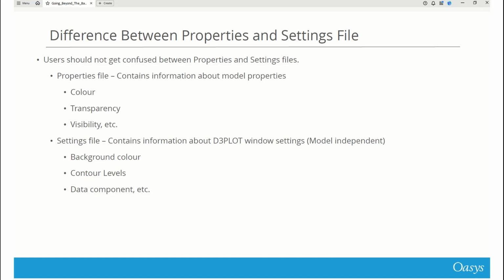Just another note, users should not get confused between properties and settings file as well. So by saving properties file out in D3plot, the properties file contains information about the model properties. So this could be about the coloring, the transparency, and visibility of the entities in your model. So if users were to save settings file in D3plot, this will also contain information about the D3plot window settings, and this will be model independent. So the things that will be saved out would be such as the background color, the contour levels, the data components, and so on and so forth.